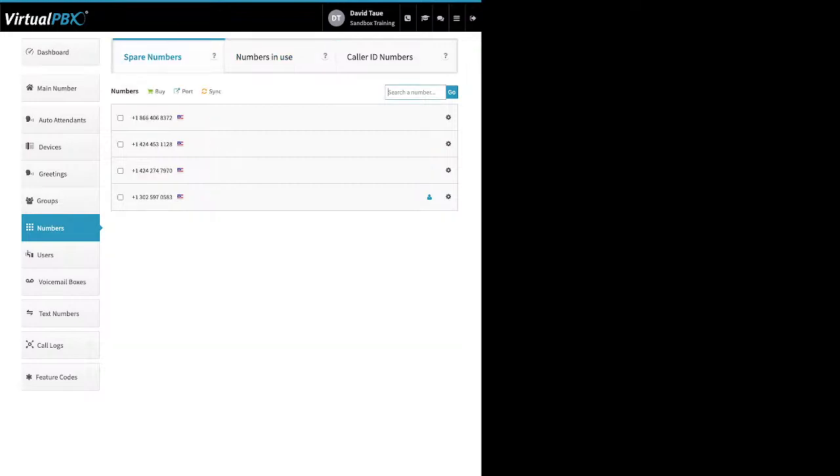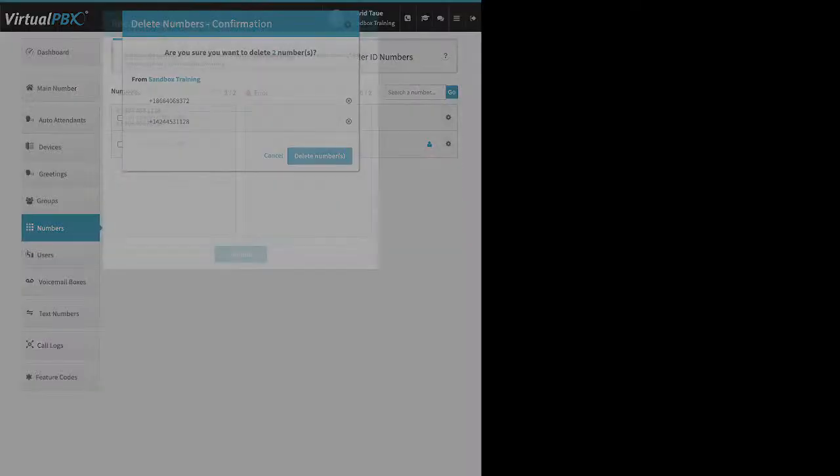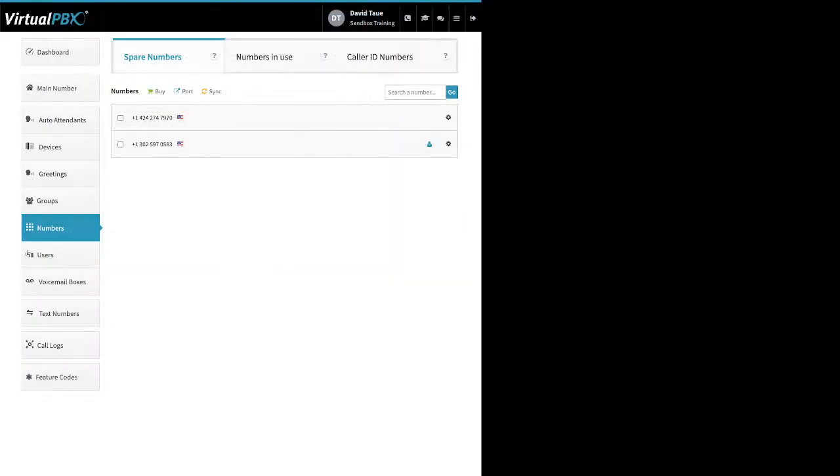The spare numbers tab shows the numbers you're not currently using. If you want to get rid of a number, then you would click on the little box in front of it, and then you see the option here to delete show up. You click on delete, you confirm the deletion, and now you have removed them from your account. You can add new numbers, right?